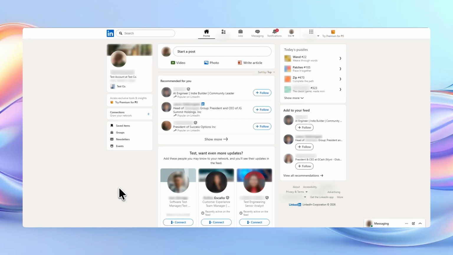In today's video, I'm going to teach you how to post articles on LinkedIn. To get started, head over to your LinkedIn homepage. At the top of the page, you'll see the area where you normally create a regular post. Just below the Start a Post box, look for the option that says Write Article and click it.